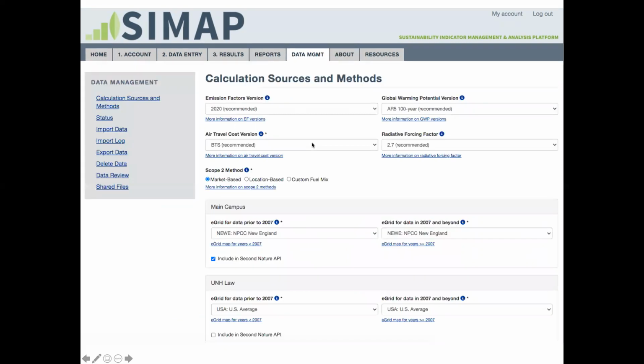Then the data management tab is where you can make general method selections for your account. So where you can pick your emission factor version, or you can select your eGrid region. We'll be talking more about these other selections later today. It's also where you can enter that a year is complete for your data entry on the status page, also where you can import, export, and delete data. And this also has the page for requesting a data review and getting more information about a data review. Then we'll be talking more later today about the resources tab.